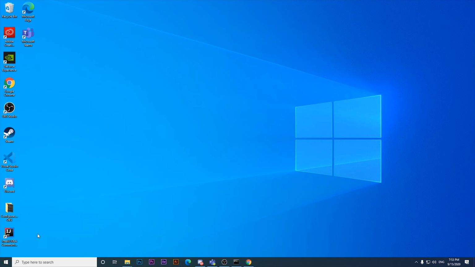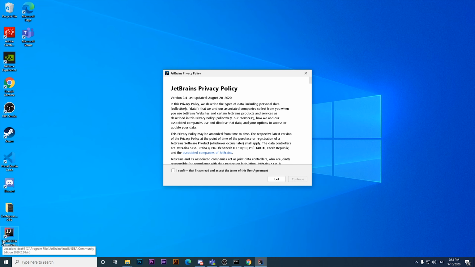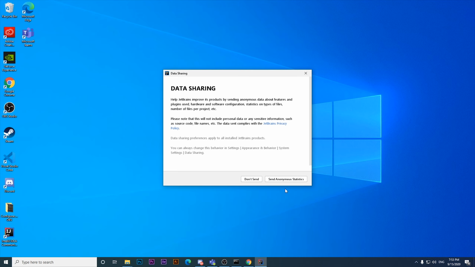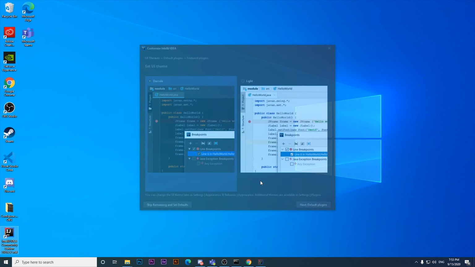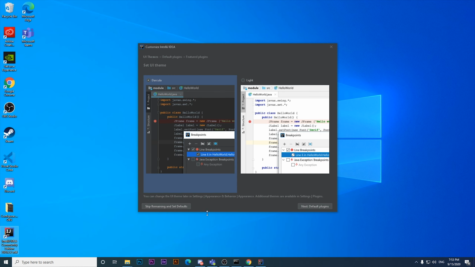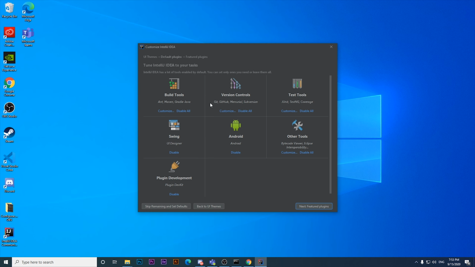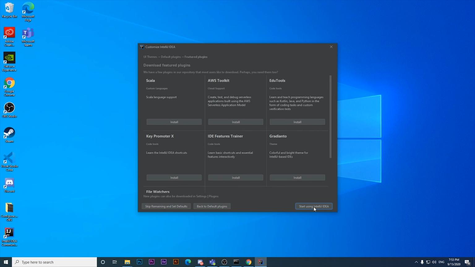So let's continue. Basically, as you can see, we have the shortcut in our Windows, and we just have to click on continue. I don't want to share my data. I wanted to have the dark UI theme actually, and then have the standard plugins. If you want to download more of them, you can go ahead and do it in the future. No worries about it.